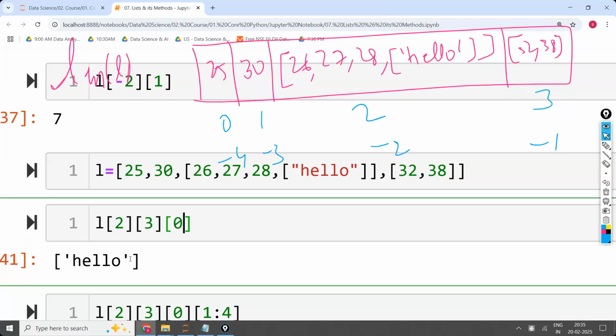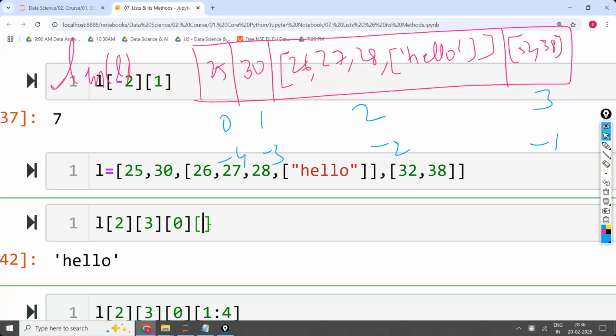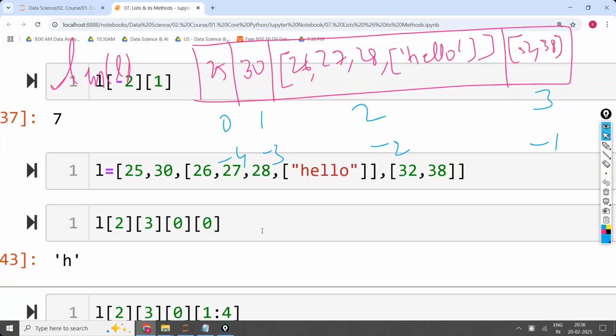In the list, this is one item. This is an entire item. So what is the output? Hello is the output. Now, in that, can I apply one more indexing? If I apply one more indexing 0, what is the answer? Can I apply indexing on this or not? Yes or no? String indexing is possible. Now what is the answer of this one? H.